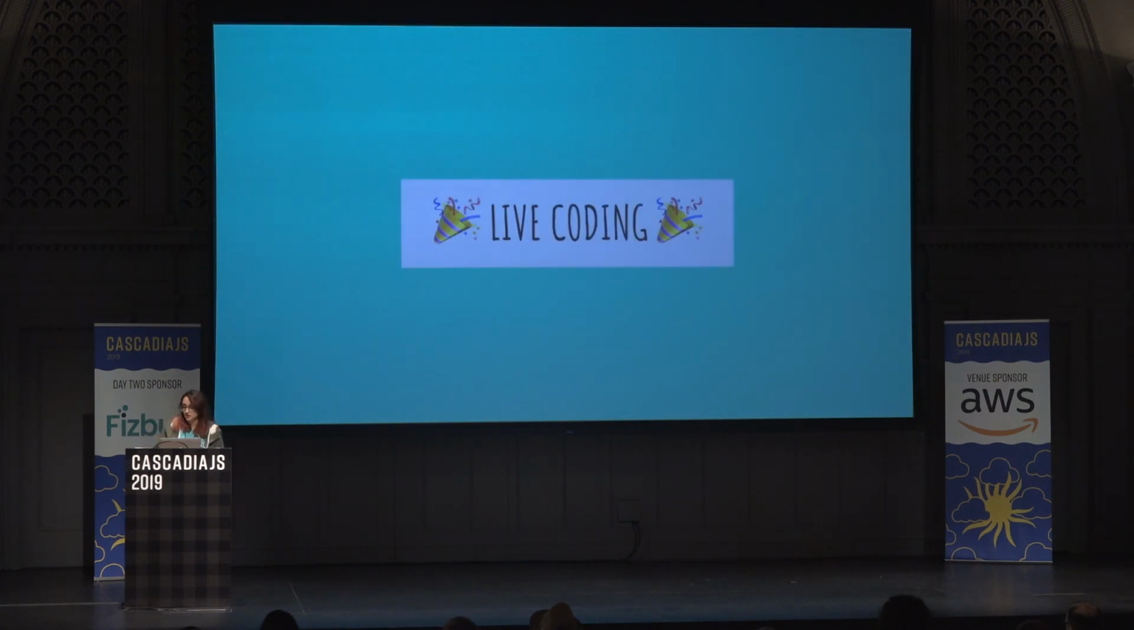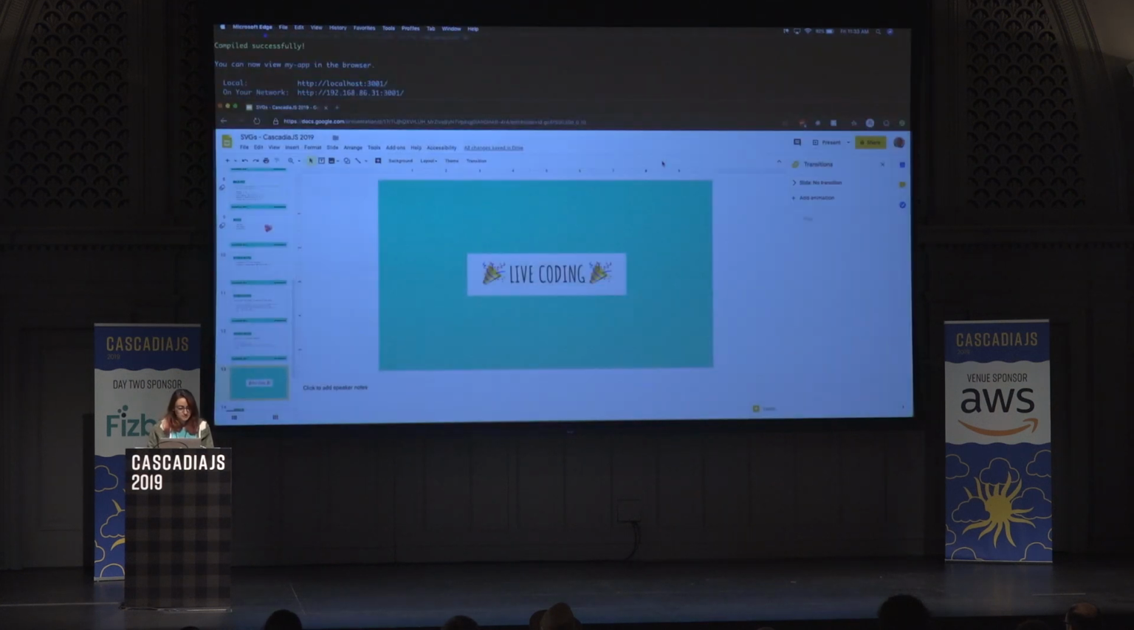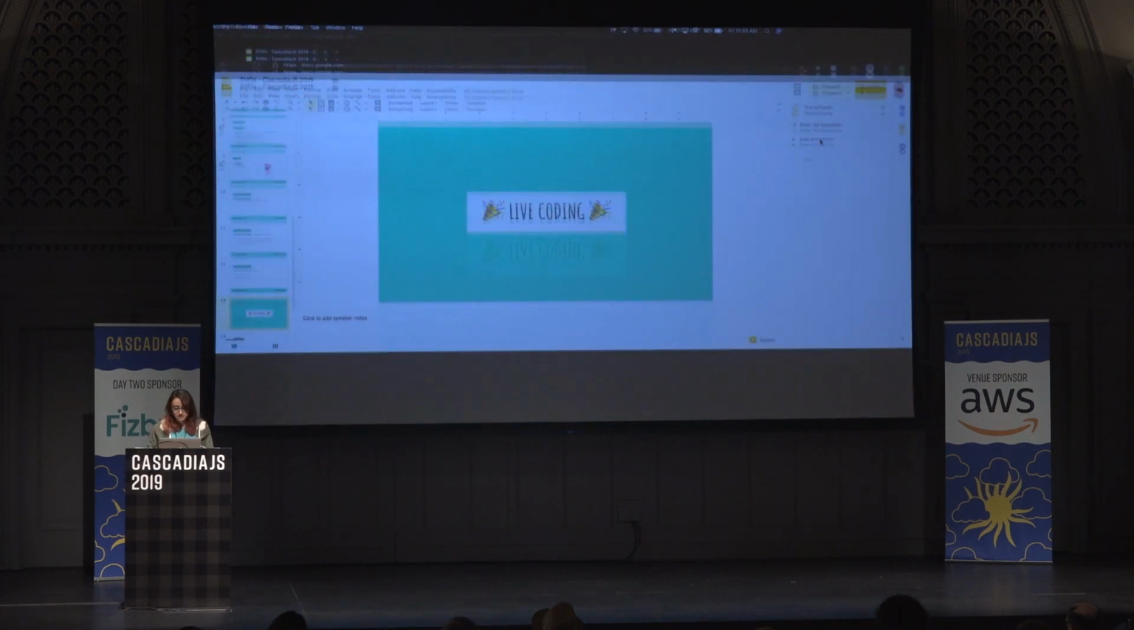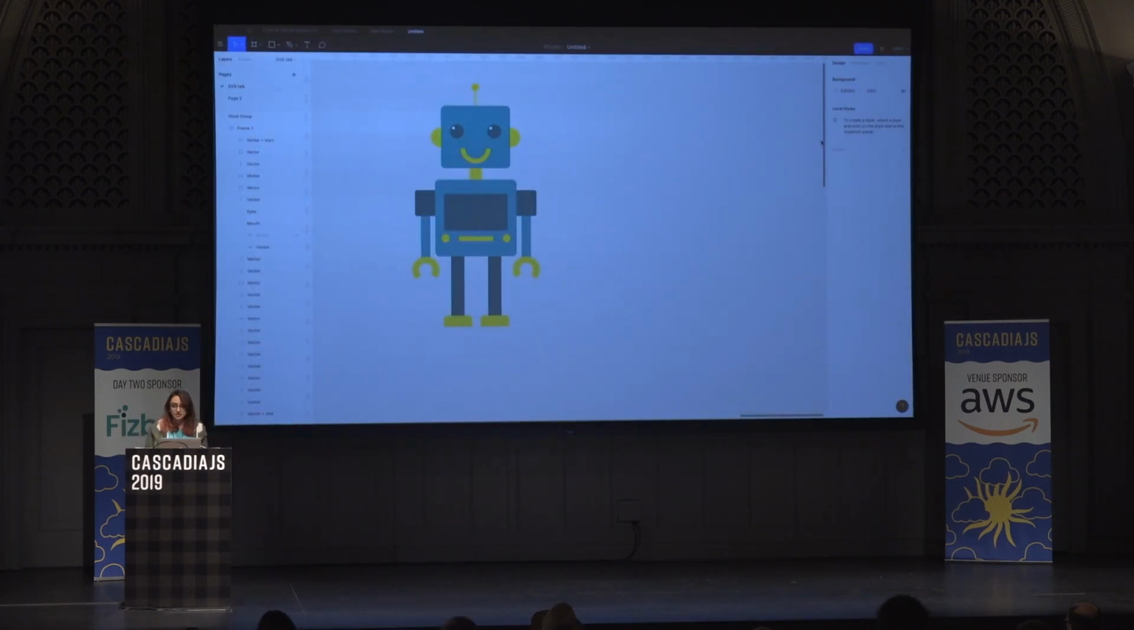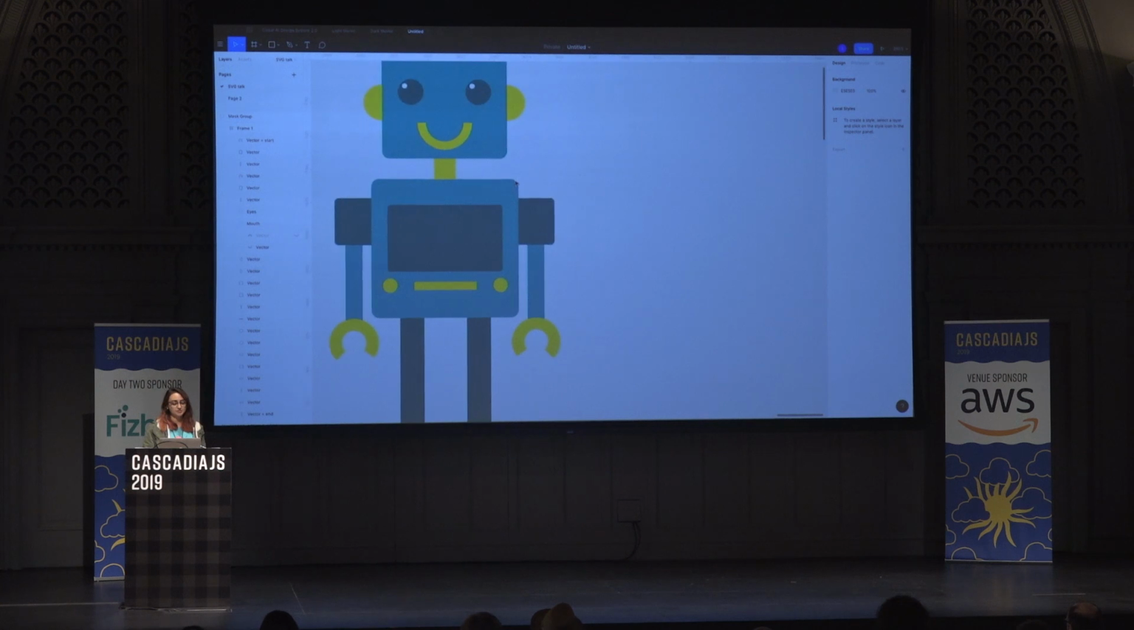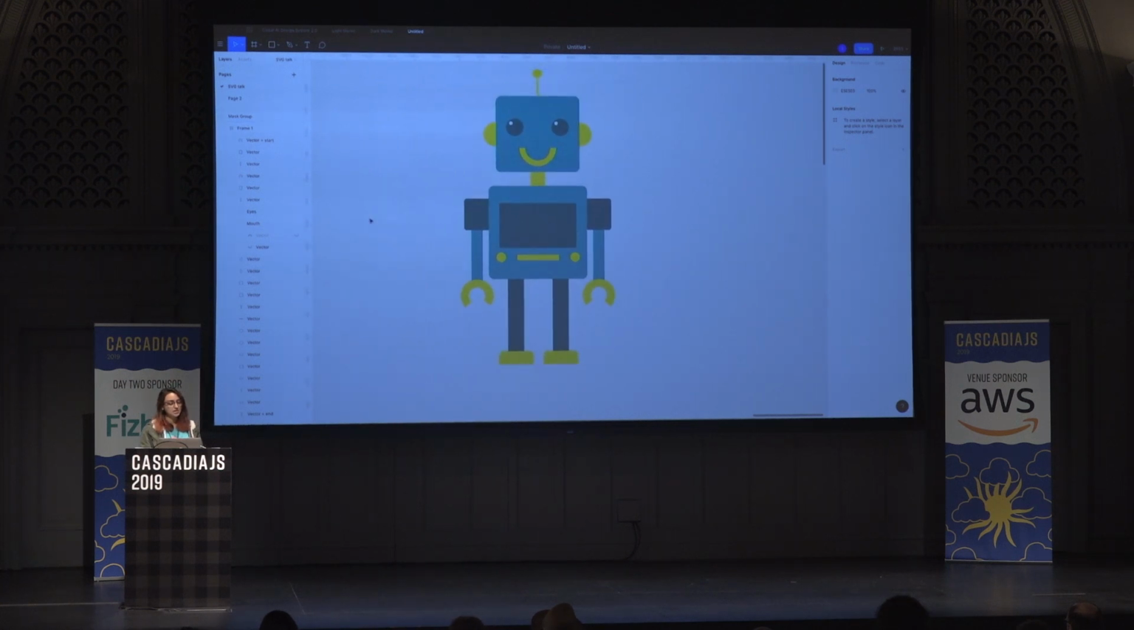So now let's live code, the part that terrifies me the most. I'm going to be using Figma and React. Figma is just the design tool that I work on every day. Here's a little robot thing that was illustrated. On the left side, you can see, hopefully, all of these vectors. These are just different parts of my robot's body, and these are just points in space.